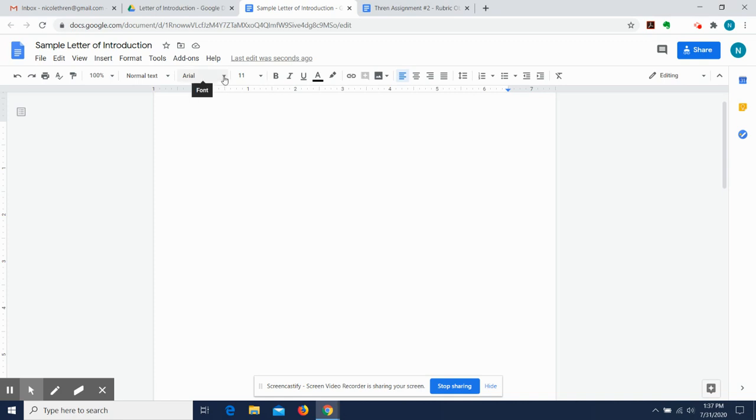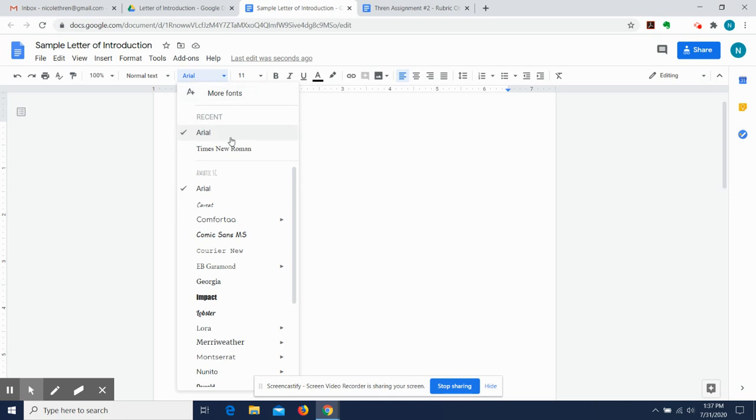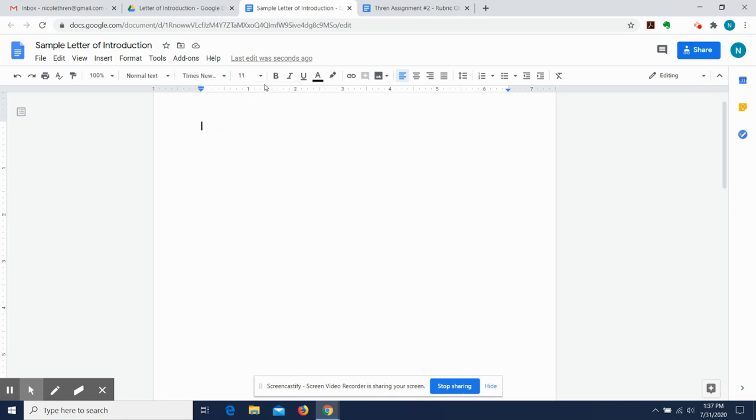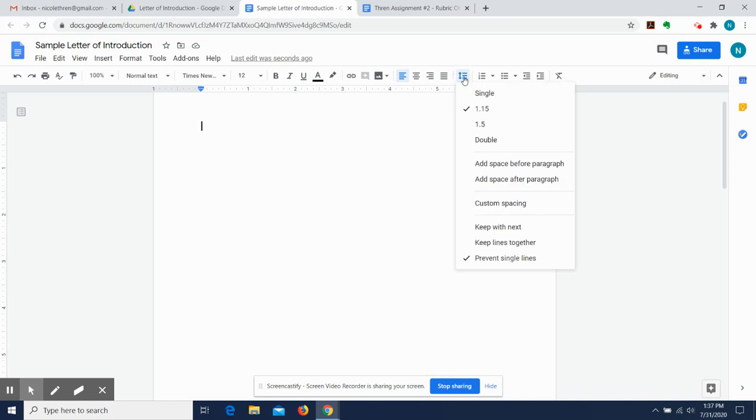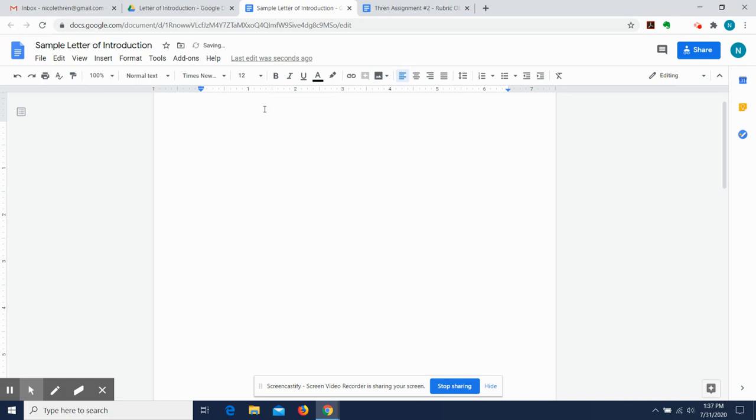So under the drop-down menu for font, I'm going to choose Times New Roman, which is usually right at the top. And I'm going to change my 11-point font to 12-point font. So Times New Roman 12 is business standard. Google also defaults to 1.15 in line spacing, and letters are always single spaced. So I'm going to click on that line spacing icon and I'm going to choose single. If I do that at the very beginning, I should not have to change that for the whole rest of the letter.